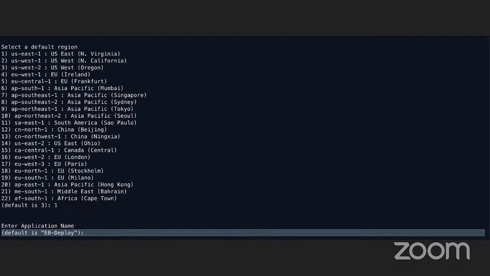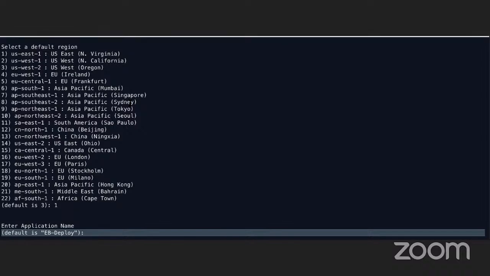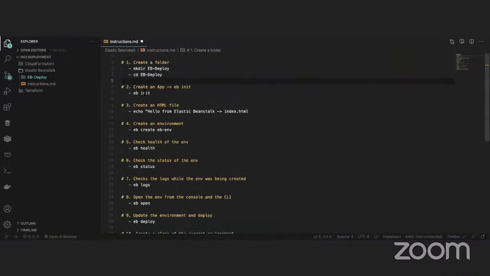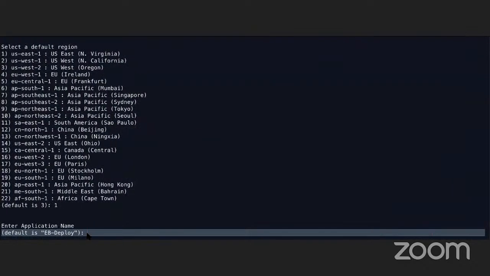And then it asks me for the name of the application. According to the instructions here, I'm going to call it EV app. Okay. So EV app, that's going to be the name. By default, it chooses the folder where everything is, right? But I'm going to choose EV app, right? Elastic Beanstalk app.